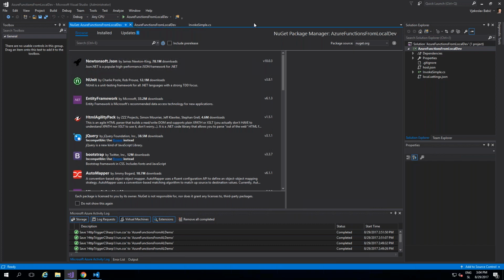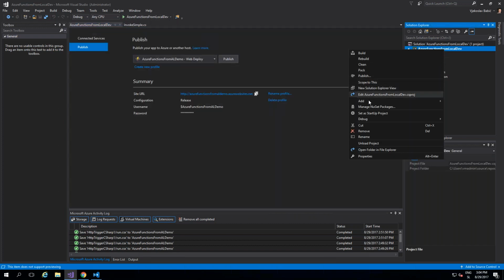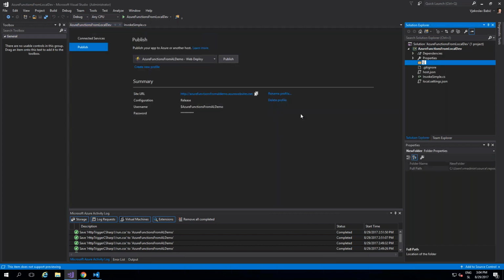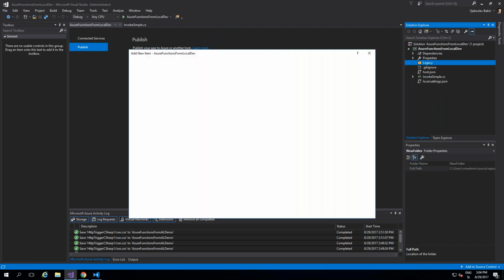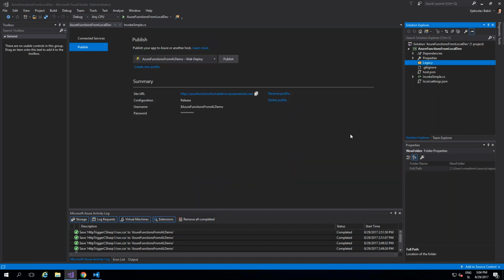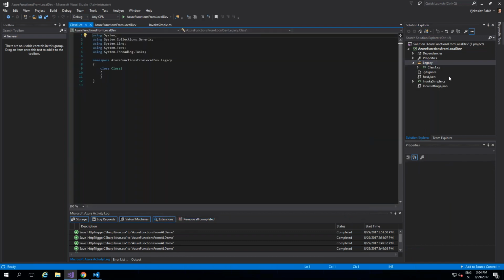The second way is, of course, to simply take all of your C# code. You can, for example, add a new folder and call it legacy. Then in here you can add more classes, have regular classes, and put all of your C# classes in and make them a part of your Azure Functions. You can have as many of them as you want. It is just a normal C# project, and all the code that you have built in there would be pushed to Azure and would be usable by the Azure function.